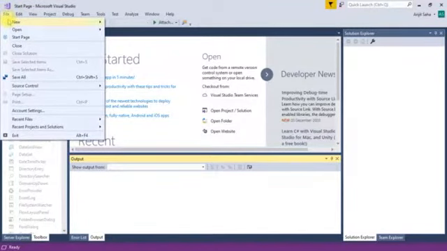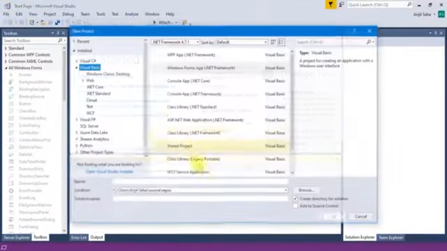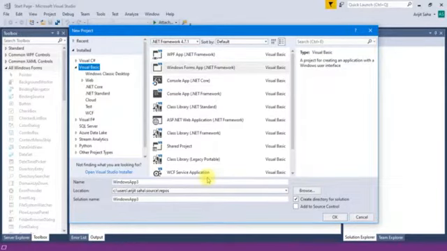So in this video we are going to start working with radio buttons. Now, what are radio buttons in Visual Basic? Radio buttons are a type of control using which a user is given a chance to select one option from a given list of options.